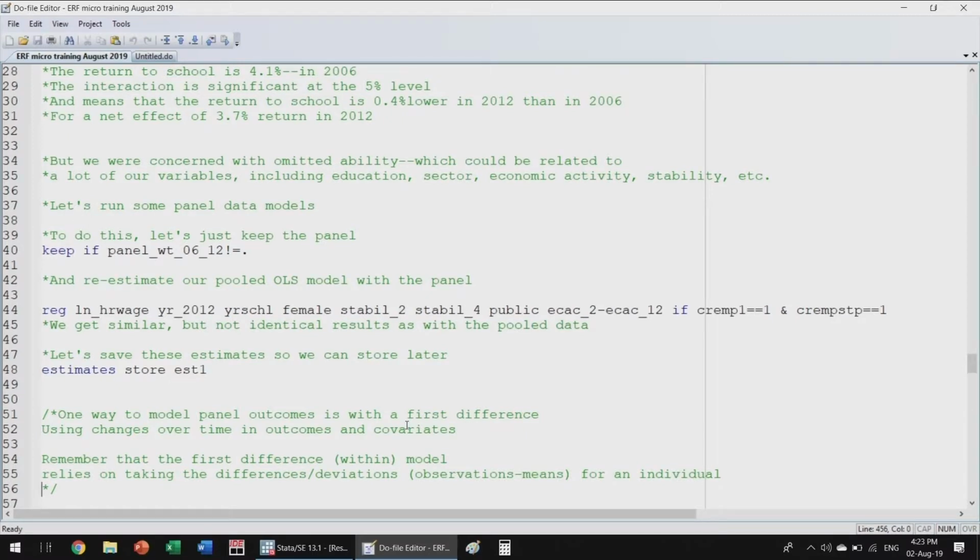So what I will do is run some regressions with the panel dimension of the data set. In order to do so, I have to drop all the individuals that do not belong to the panel. This means that I will keep only the individuals that are surveyed in both 2006 and 2012. Okay? It's the last 20 minutes, but please wake up. So I will keep if panel is not missing.